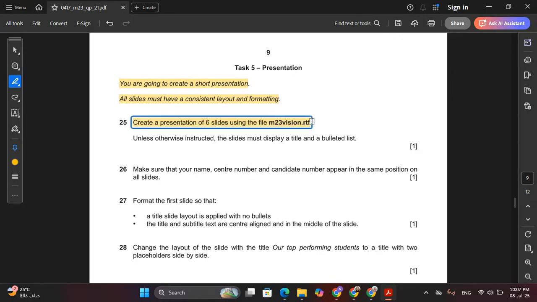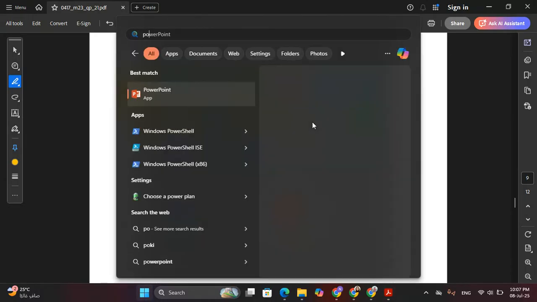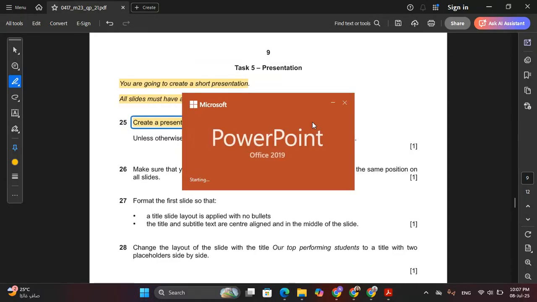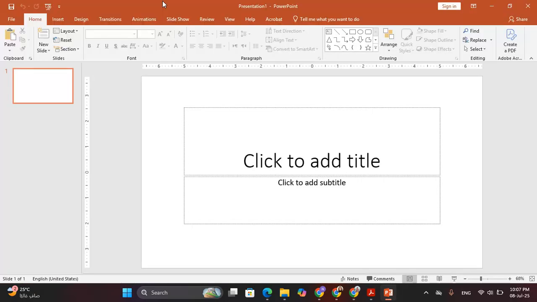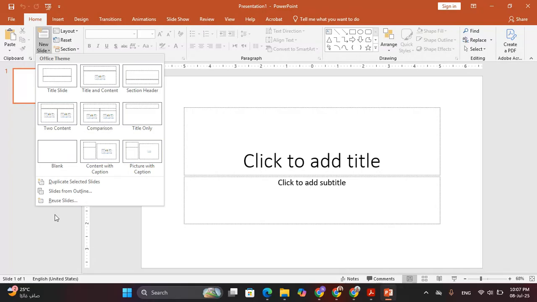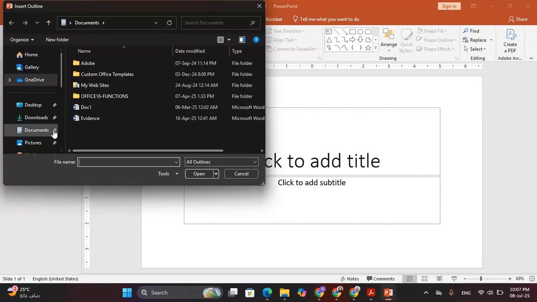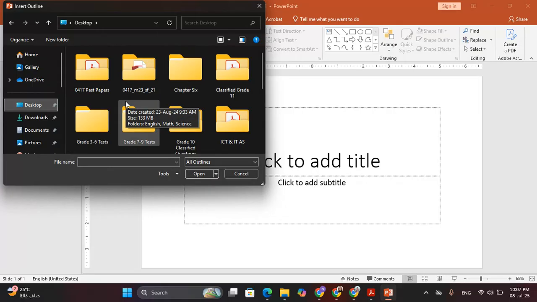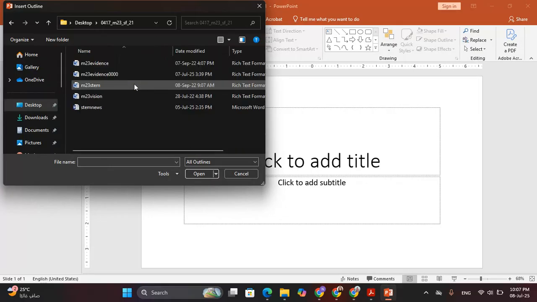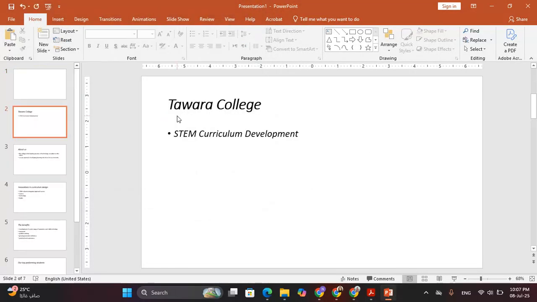In order to create a presentation, I'm going to open the PowerPoint application and choose blank presentation. Now you have two options in order to import the slides. You can go to File, Open, and then search for the file in the supporting files, or you can just click on the small arrow in the new slide icon and go to Slides from Outline. Then search on the desktop or wherever the supporting files are and choose the file which is M23Vision. Automatically the slides will be imported.